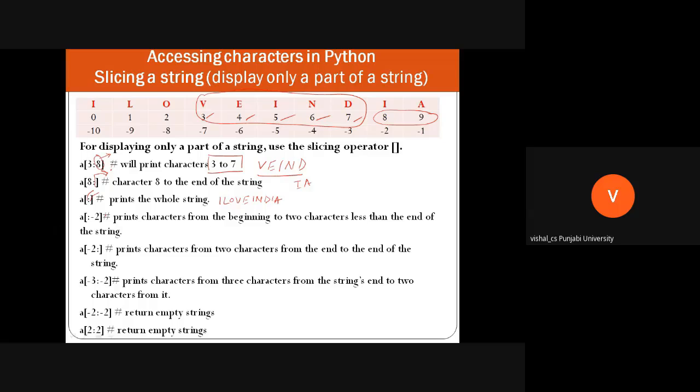Right. Next, you are not starting with anything, but you are going up to -2. So it prints the characters from the beginning to 2 characters less than the end of the string, right? It is not including -2 over here, so it will go up to -3. So how will it display? It will display ILOVEIND, right? So up to 3.